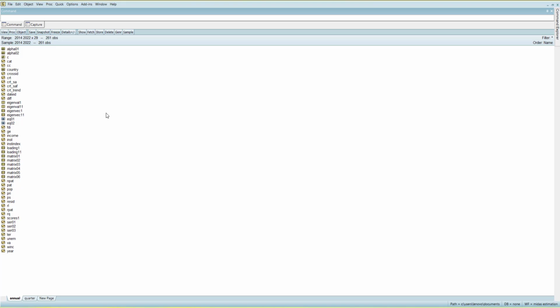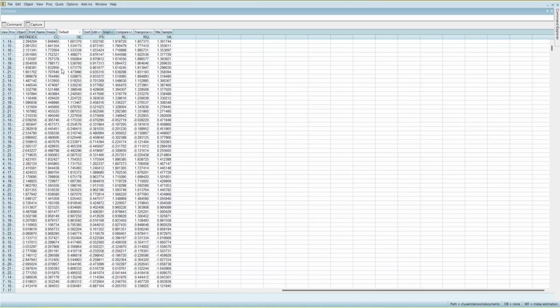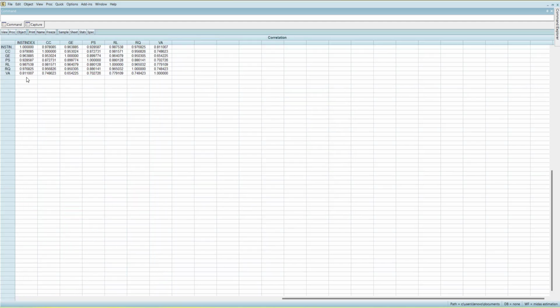Now what you want to see is how similar the index is to the variables. So I will select the index first and then select the variables again, and open them as a group. There are 7 variables now. If I go for correlations again, using covariance analysis, uncheck the covariance and check correlation, you will see that the index is highly correlated with the items. So it means it is representing them. You can use this variable instead of the 6 of them.